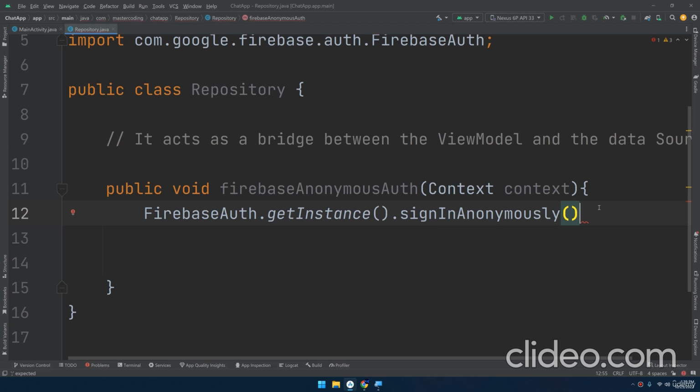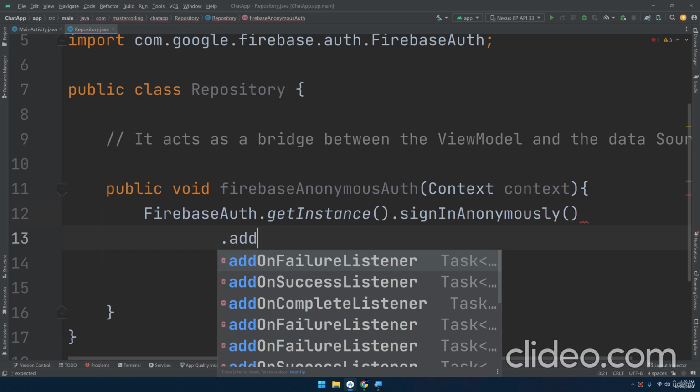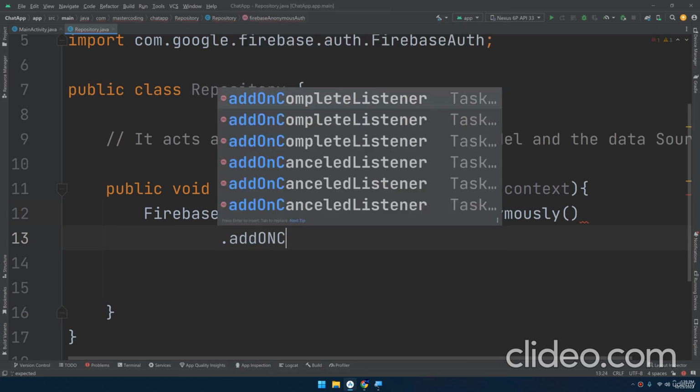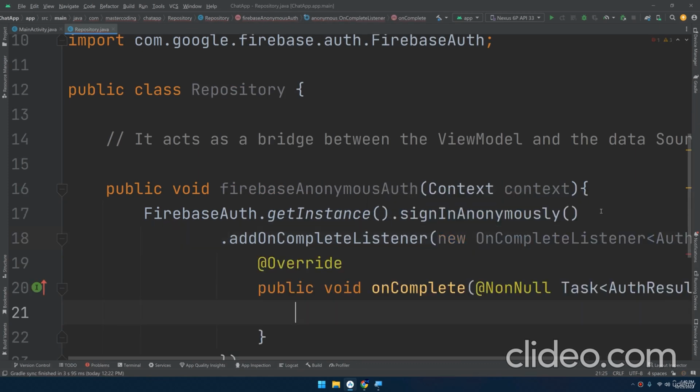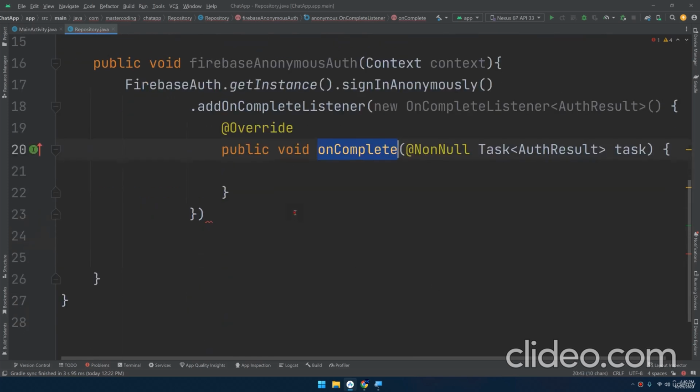After calling the sign in anonymously method, you can handle the result in a callback or using asynchronous methods to check if the sign in was successful, and if needed, link the anonymous account to a permanent account or perform other actions. I'll start with add on complete listener. Pass a new on complete listener in order to override the on complete method. So this method will be called when the authentication is successful.